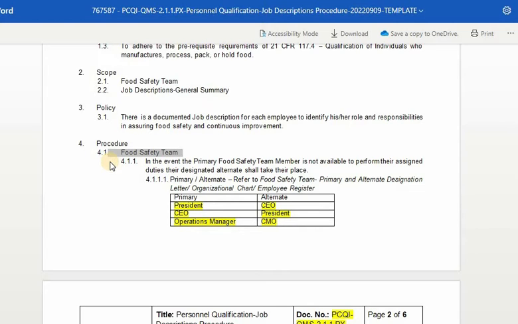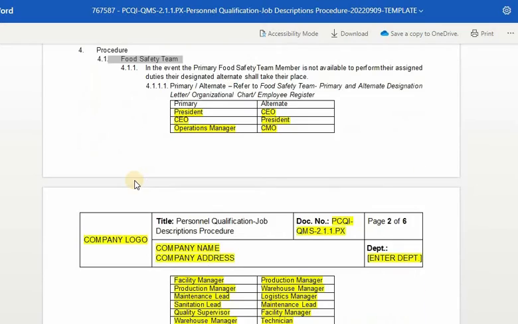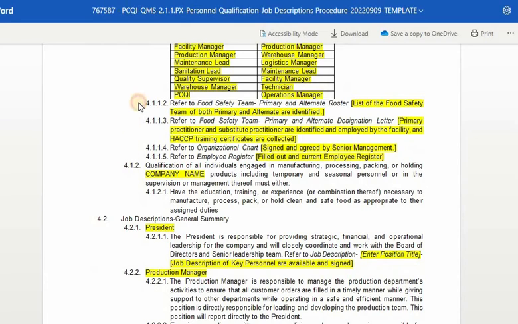In the event the primary food safety team member is not available to perform their assigned duties, their designated alternate shall take their place. For the primary or alternate, you may refer to the food safety team primary and alternate designation letter, the organizational chart, or the employee register. You may also refer to the food safety team primary and alternate roster.